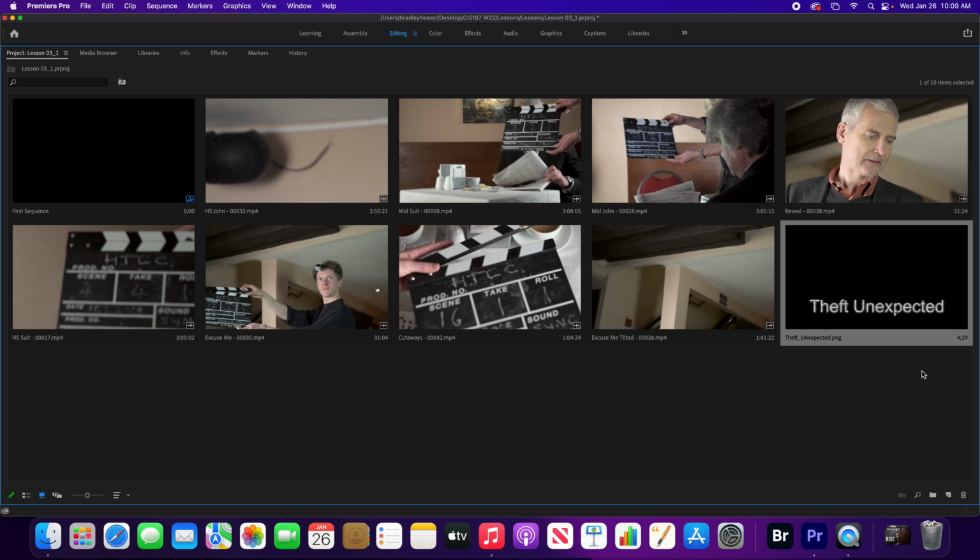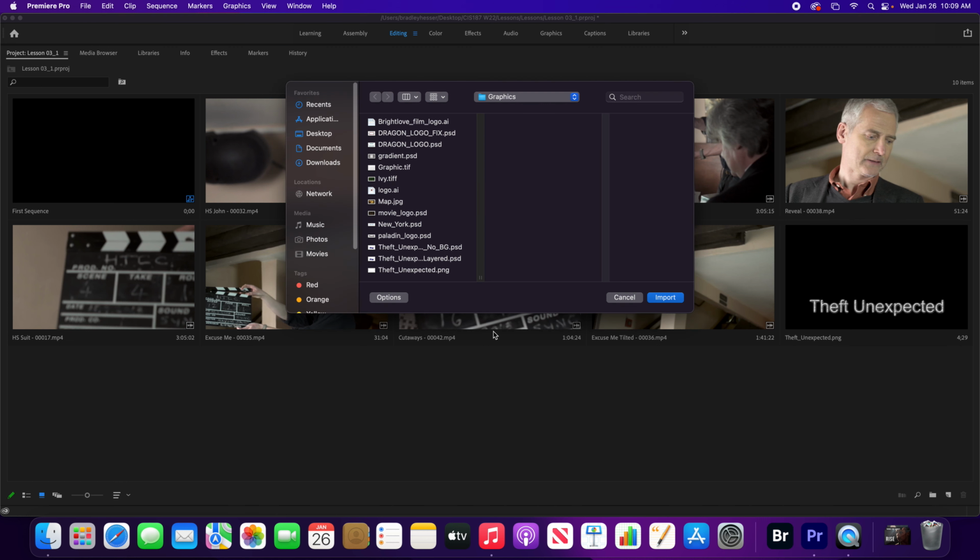So we've brought this in. Now when we start working with something inside of here, if it's a basic file, so JPEGs, PNGs, those are just going to come in. It's a normal clip, and that's the way it's going to treat it. If we import something, say from Photoshop, if we double click down here again and navigate in, it's going to ask us what we want to do with this. So let's navigate back into those graphics. Inside of here, there's Theft Unexpected Layered. In here, there's Layered No Background, and then there's this Layered.psd. We're going to choose the second from the bottom.